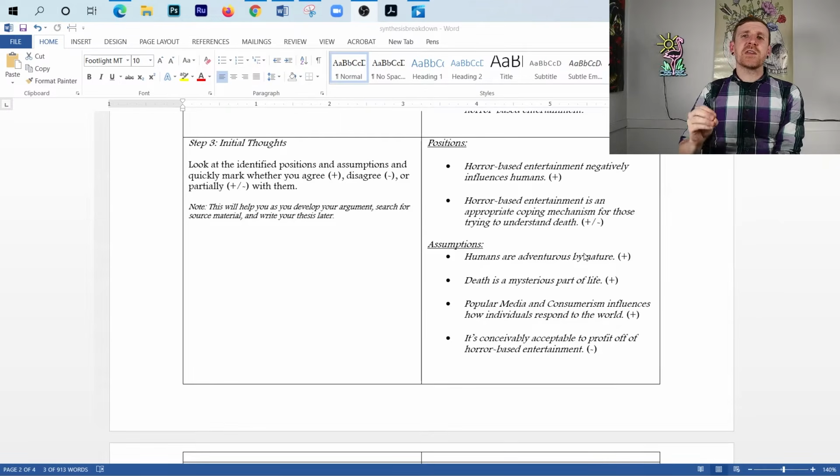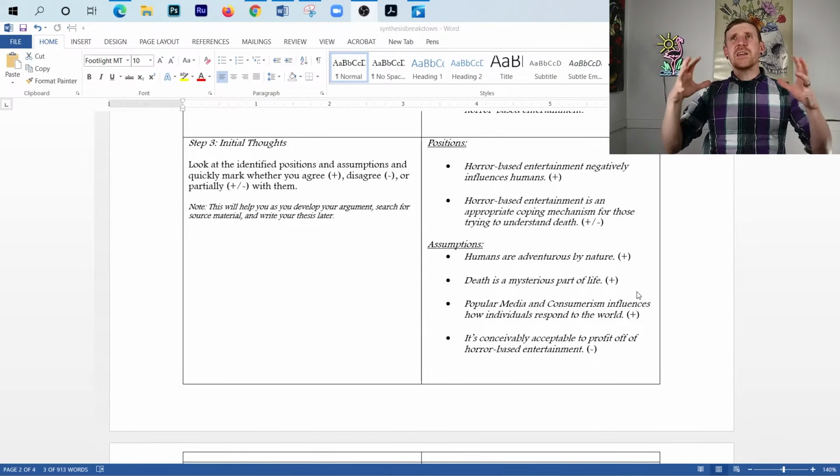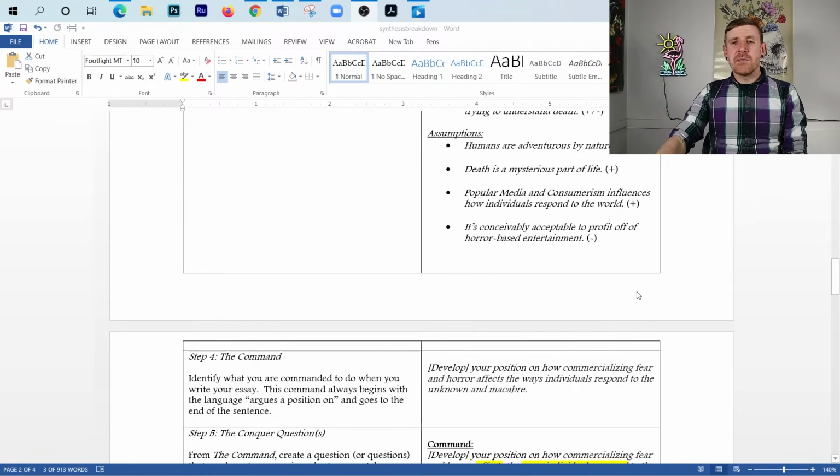And the reason why we do this is because this is going to allow us to say, okay, what position do I want to take here? If I notice that almost all of these positions put me kind of in a negative, like I recognize my negative bias towards horror, that's going to help me conceptualize my argument as we push forward and get to the assignment itself.